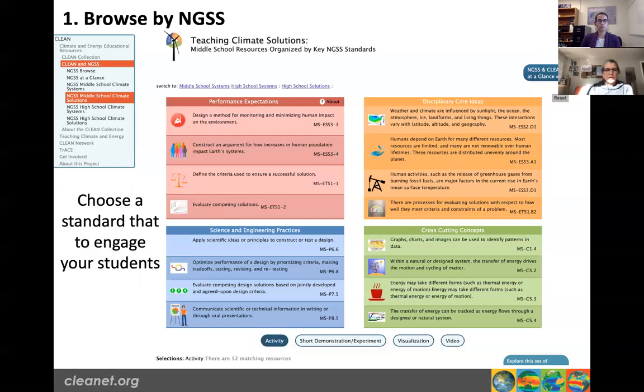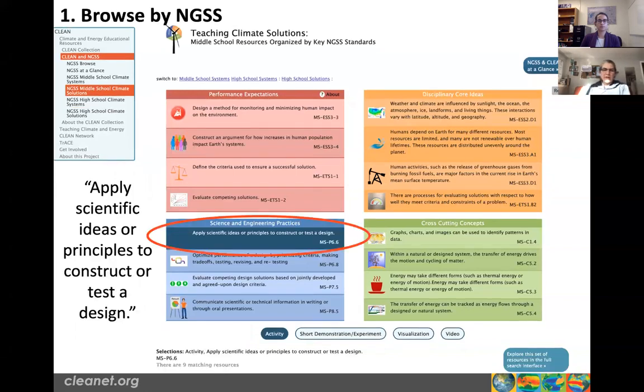So then we want to choose a standard that engages our students, and we can look at a variety of different things. We can think about it from either of the three dimensions, and I decided I'd go ahead and look at it from the perspective of science and engineering practices, applying scientific ideas or principles to construct or test a design. So this is something that is highlighted for middle school students and then elevated again in high school. So students would do this at both levels, but in this particular case, we're focusing in on middle school.